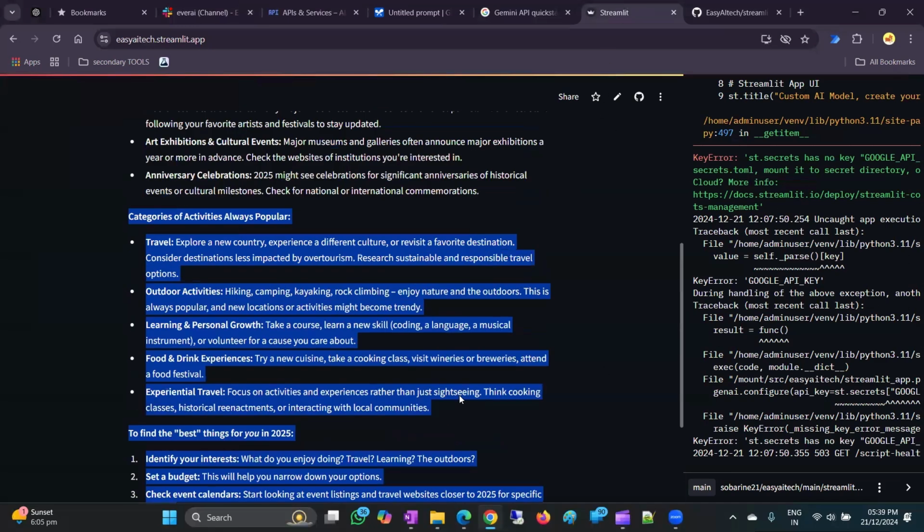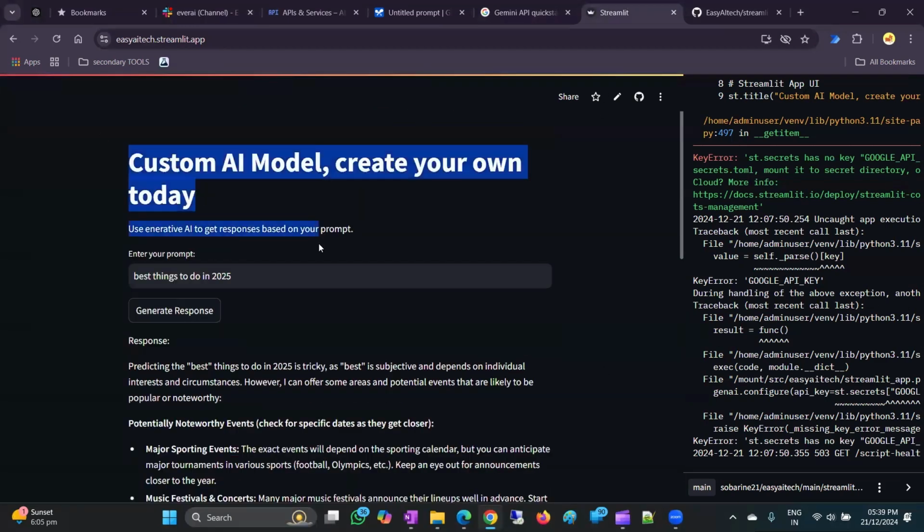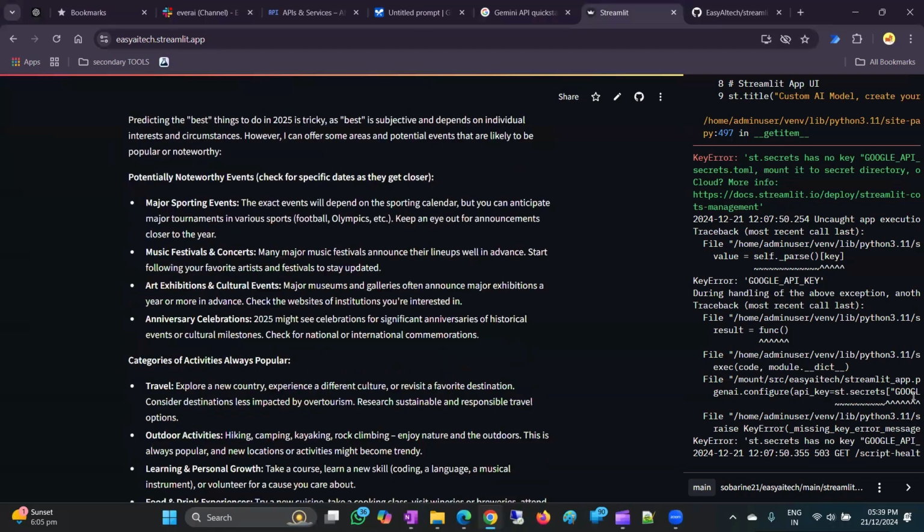This is what is required in order to create your own model without knowing any coding language. Hope you have understood this session.